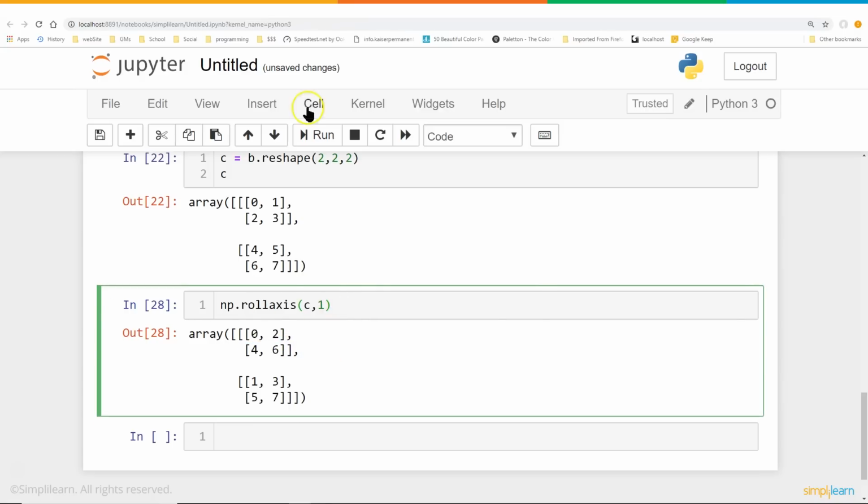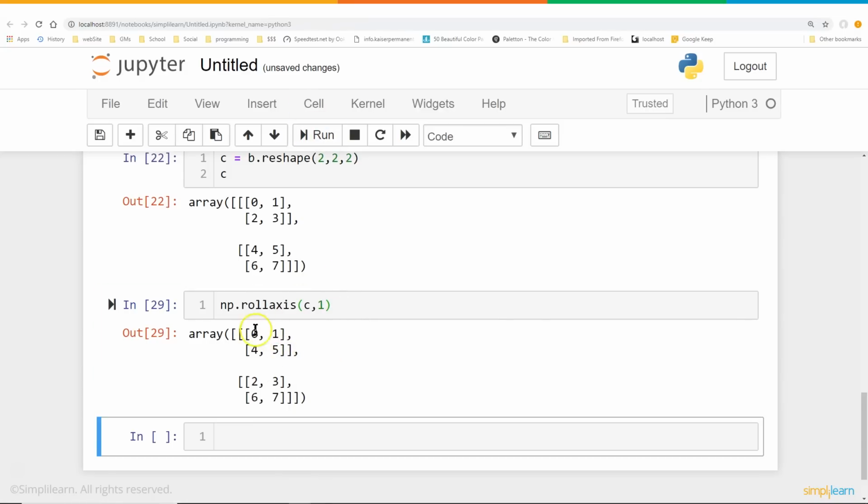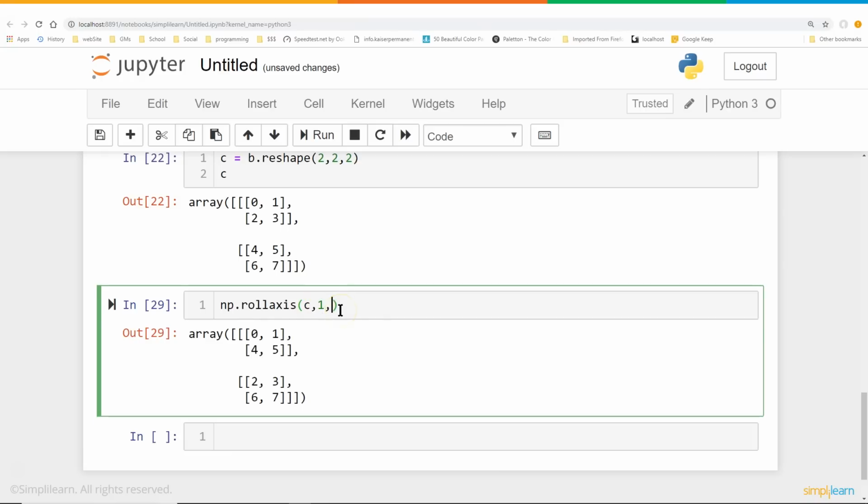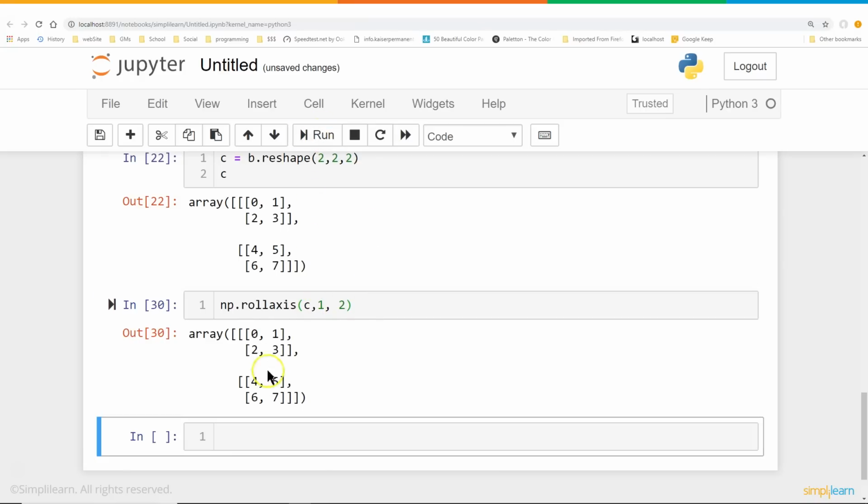And so if we go back and we do the 1, so we've rolled it up, 0, 1, 4, 5. And then we're going to take the 2 in there. And we've rolled the 0, 1, 2, 3, 4, 5, and 6, 7. So we start rolling these things around on here. There's a lot of different things you can do on this. But it's another way to manipulate the numbers on your NumPy.